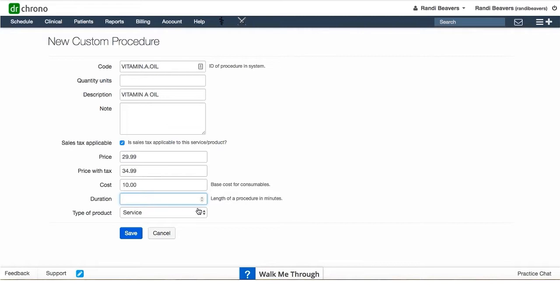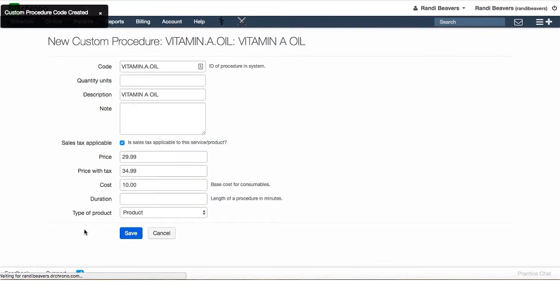Duration is used more for procedures or for services more so than products. So for our example, we'll leave this one blank. For type of product, this is a product. So we're going to select that and click on Save. So now we have this nice black box that says Custom Procedure Code Created, so we know that we are successful in creating this. So this is now an option in our system.